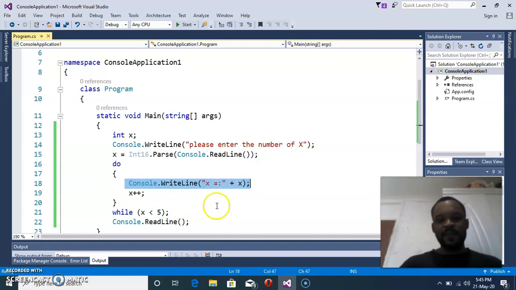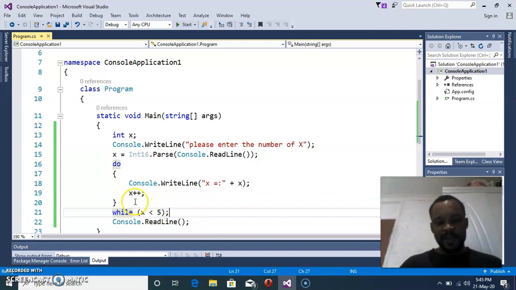That's it. But if the user enters something less than 5, it's going to come here and say 3 is less than 5. Okay, 3 is less than 5. Then it comes back, and what's going to happen is it's going to see here the increment. So that means it's going to display 3, 4. Anything that is before 5.